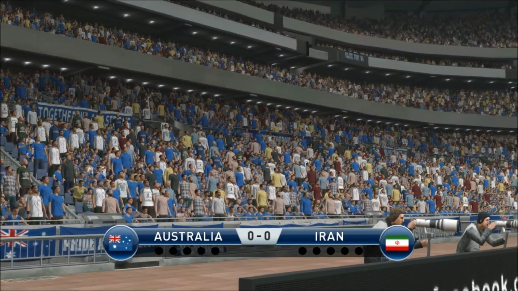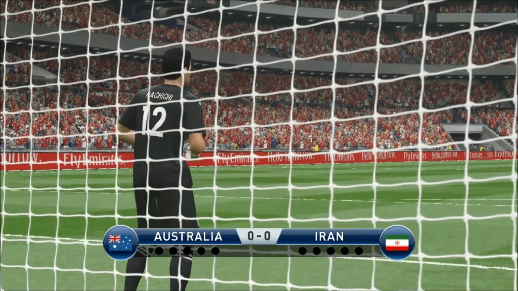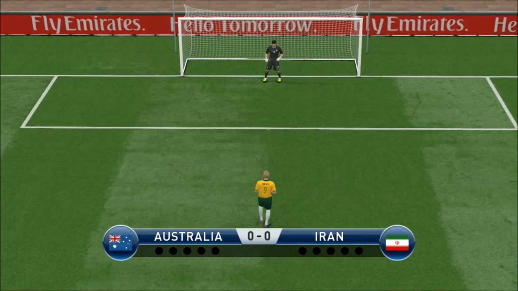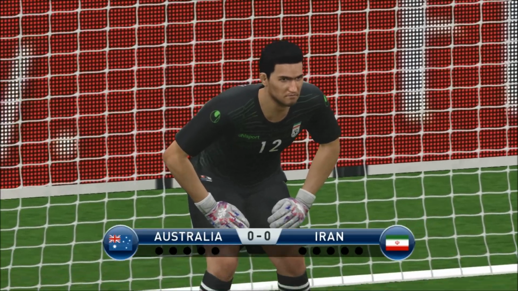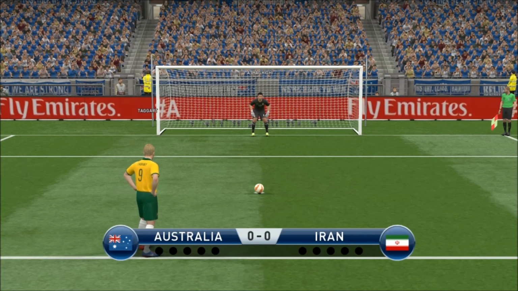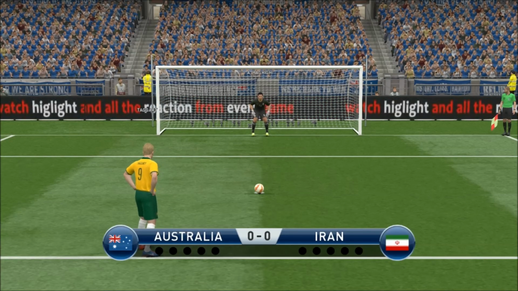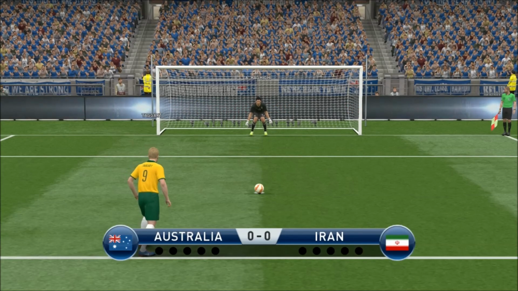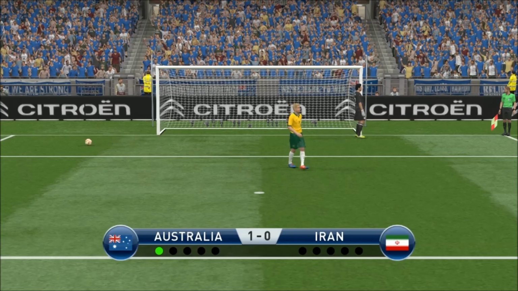So penalties will decide the winner in that game. Let's see. This will be very exciting. Australia will take the first penalty, and it's gonna be Taggart against Hagigi. So let's see. He's taking his time. Taggart! And it's 1-0 for Australia.